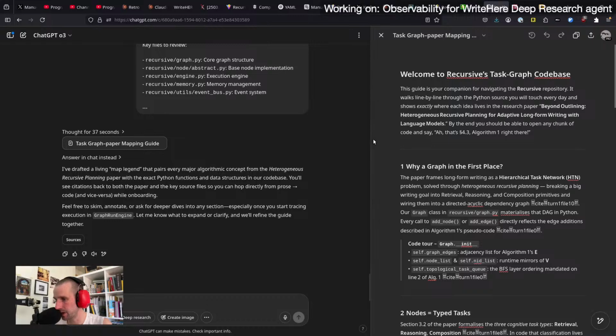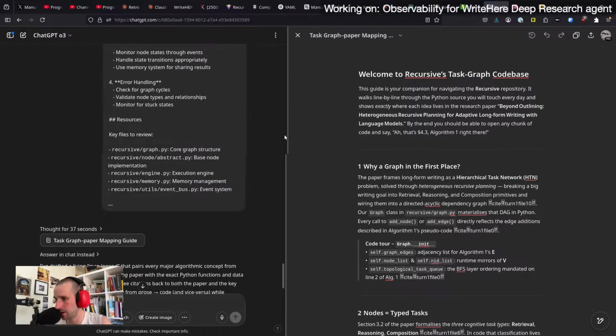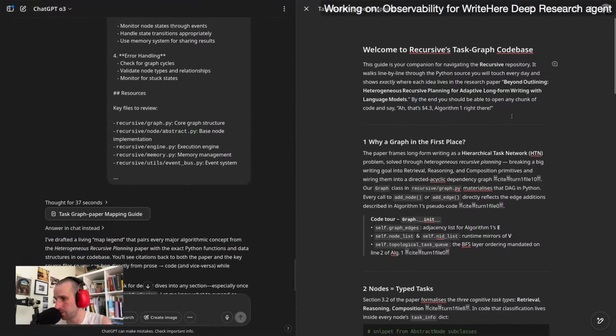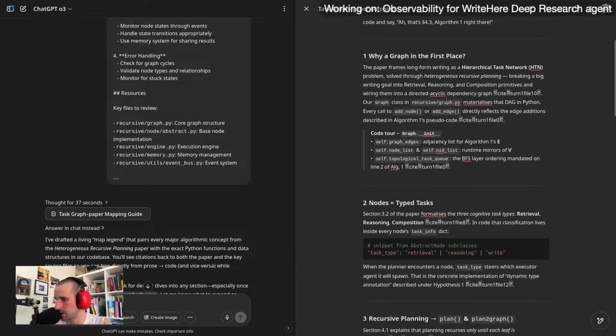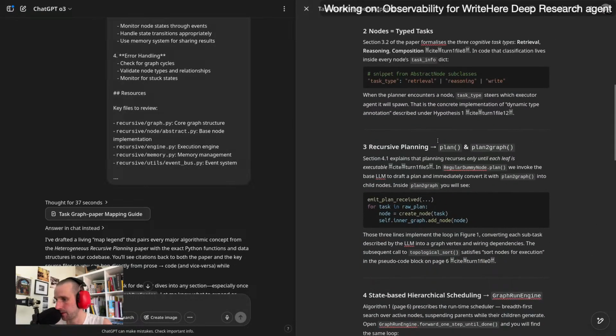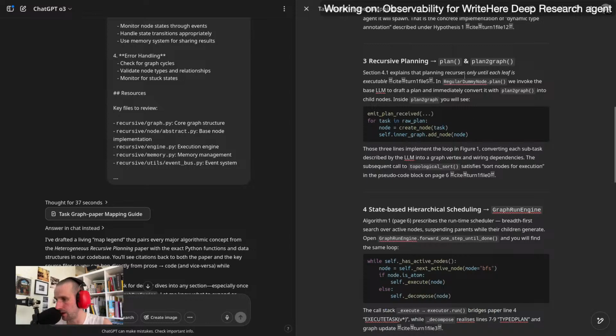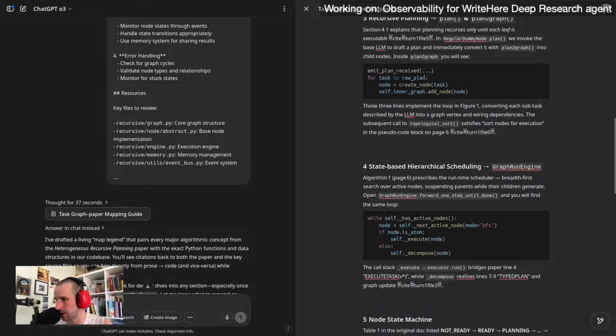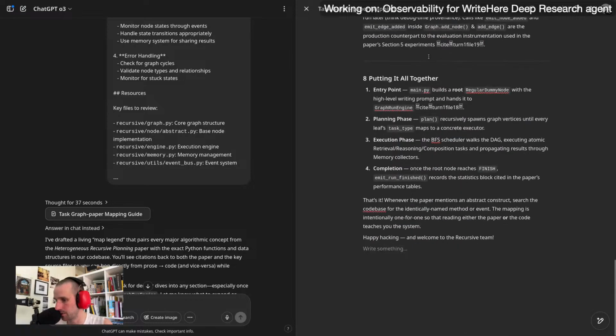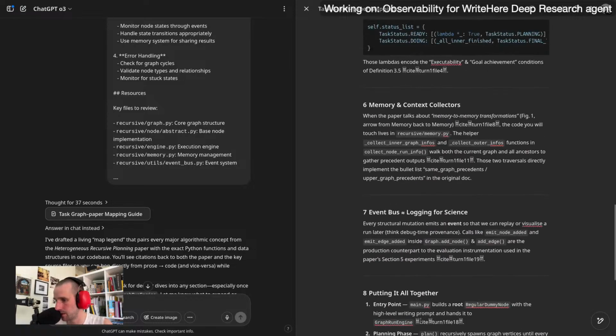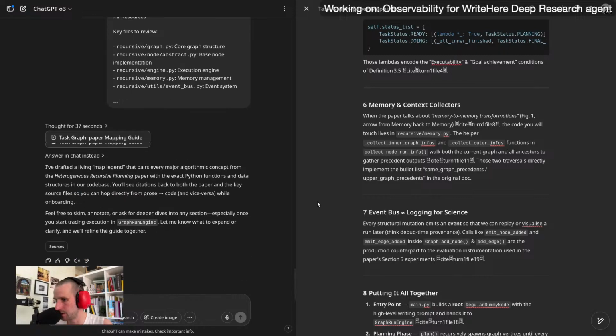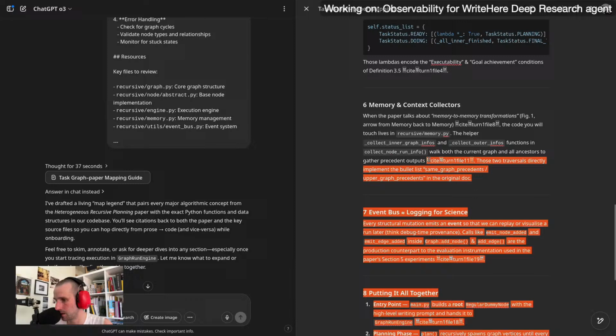This guide is our companion to navigate through the recursive repository. It walks line by line through the Python source. Why a graph in the first place? The paper frames long-form writing as a hierarchical task network. This is really cool. Recursive planning, plan and map to graph. Each leaf is executable. Cite turn 1 file 5. What does that mean? Turn 1 file 18. What does this mean?